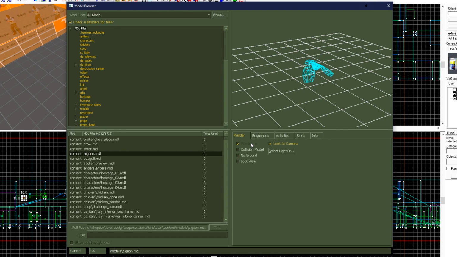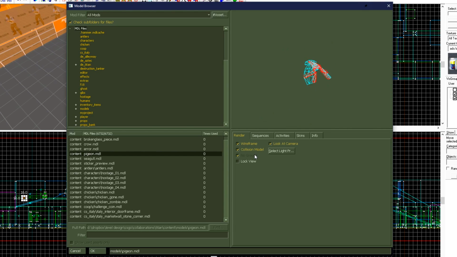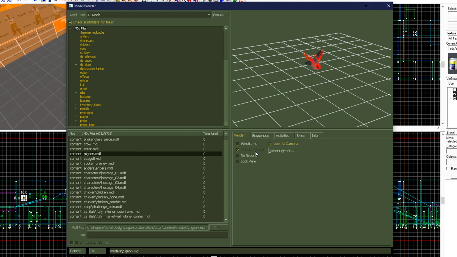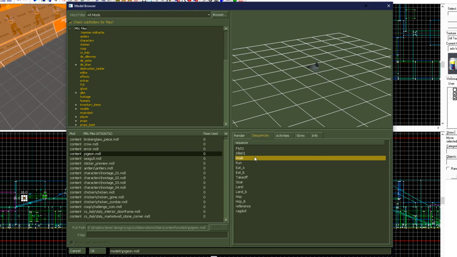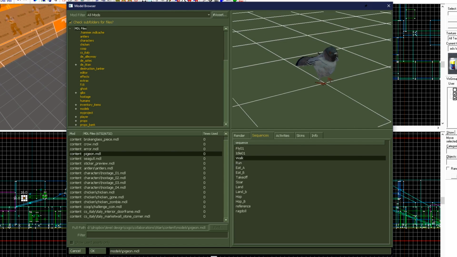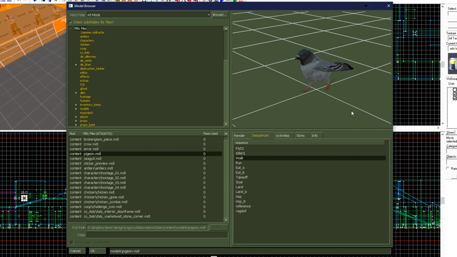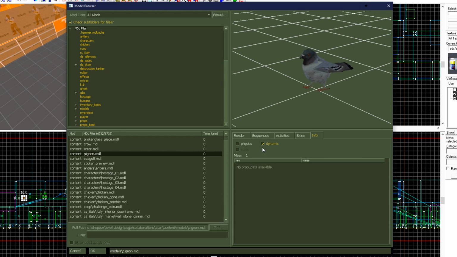At the bottom right, we have our viewport controls and prop information. We can enable wireframe on the model, a collision model if it has one, disable the ground, or lock our view. The most useful of these is collision model if you're trying to place props that will be used for cover. Under sequences, we can see if a prop has different animations and what they can be set to. This will be used later for prop dynamic. If a model has multiple skins, such as colors and textures of doors, they'll be listed here. The Info tab will list any relevant information that we may need to know about the prop, such as if it can be used as a static prop, physics prop, or a dynamic prop, along with its mass and any other miscellaneous keys and values that the modeler has decided the prop should have.